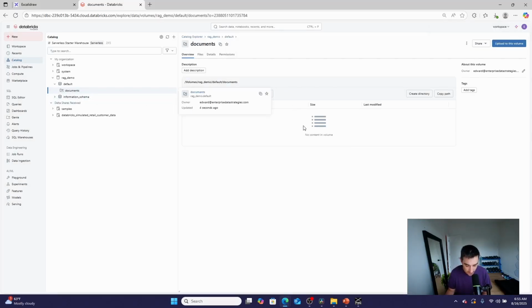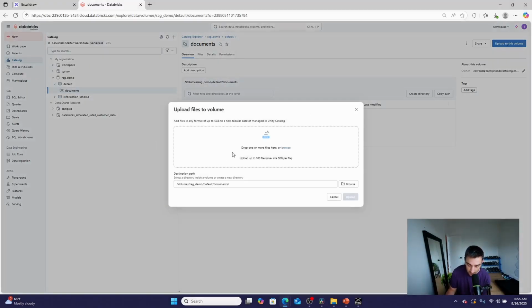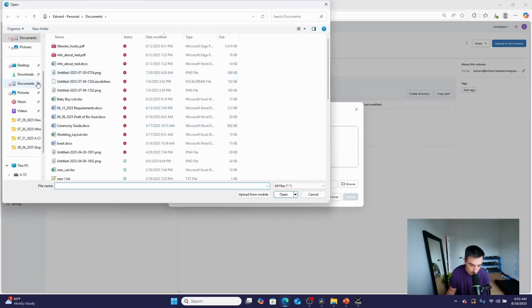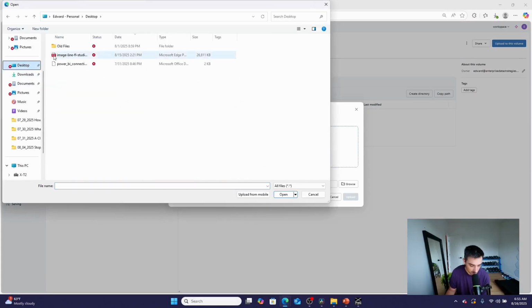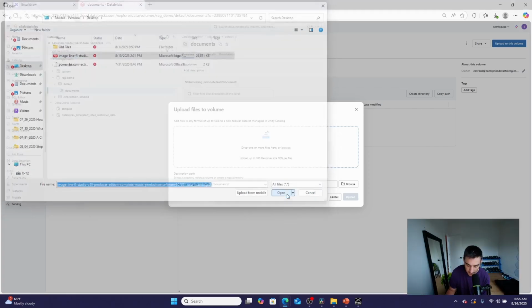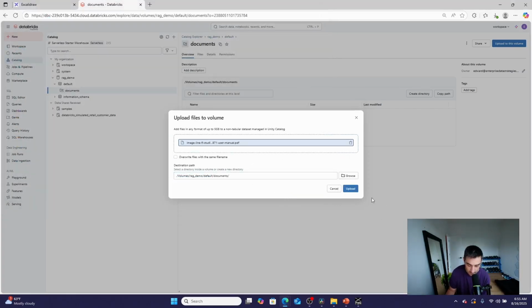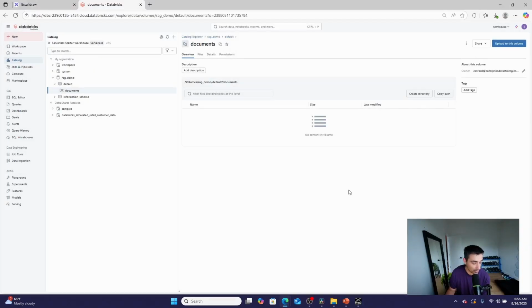Now, once we have this documents folder, we're going to want to upload the PDFs that we want the LLM to be able to access. These are the PDFs that we're going to run through some Python code and chunk into individual small pieces. On my desktop here, I have a file called Image FL Studio, and this is the user manual. So I'm going to select this, and then I'm going to go into upload.